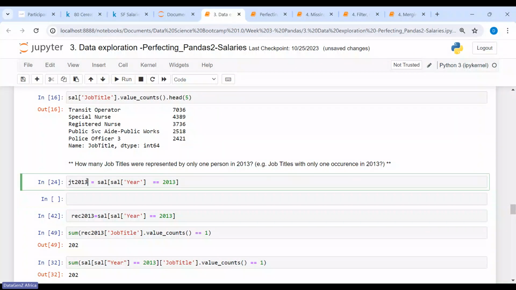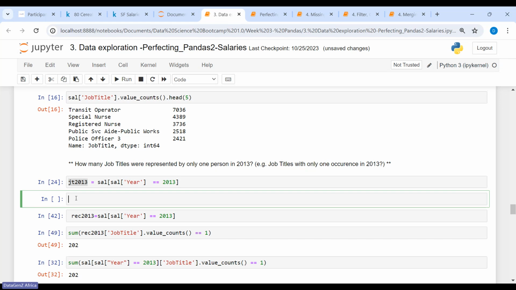So the next thing is how many job titles were represented by only one person. So I'm going to get out the job titles of everybody, right? I'm going to do a value count of all the job titles in this data set. Sorry, let me just copy the name. So when I do the job title, how do I get out the job title counts? I'm going to use my value counts. Job title dot value counts.